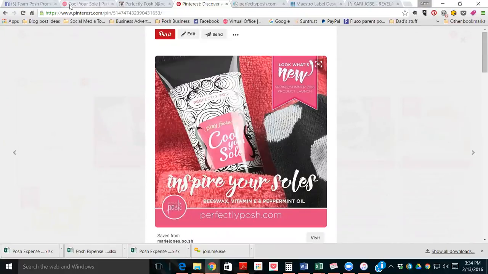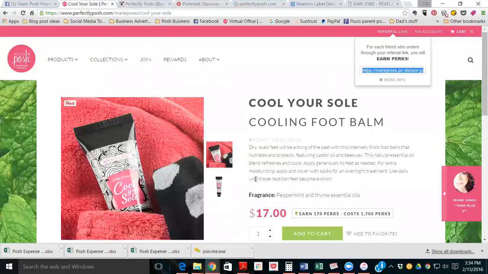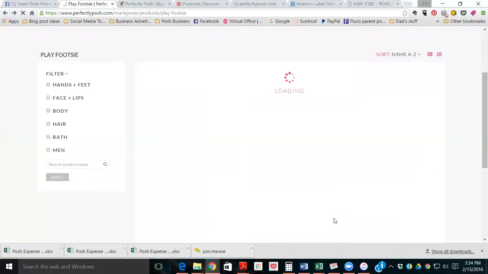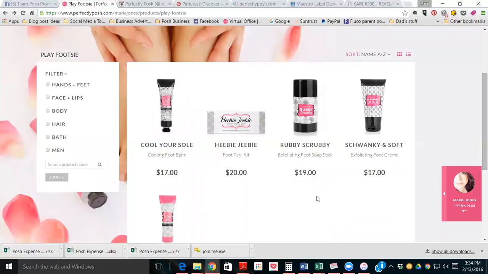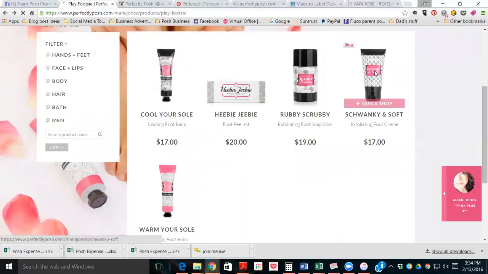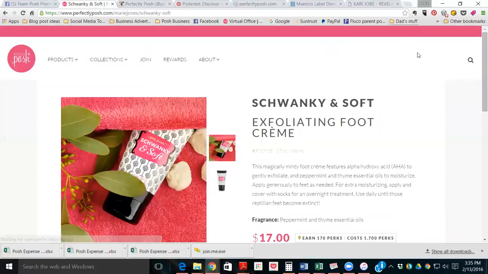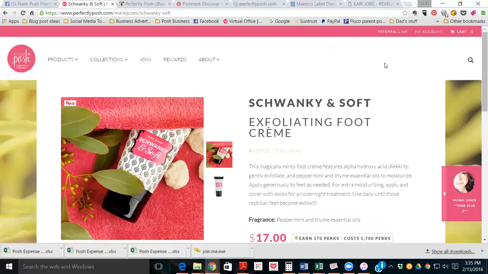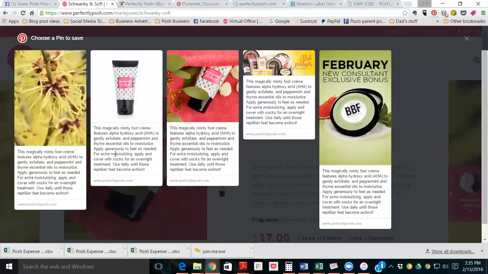The other way that you can pin is by doing it from your website. The only difference from doing it from your website is that you're not going to get those hashtags that Perfectly Posh added in there. Okay, so you'll have to manually put those in there. And let's go ahead and do the Schwanky and Soft. Right, clicking on the Schwanky and Soft, and the image is different. It looks different. And we're going to go here to the Pin It extension. We're going to click on Pin.